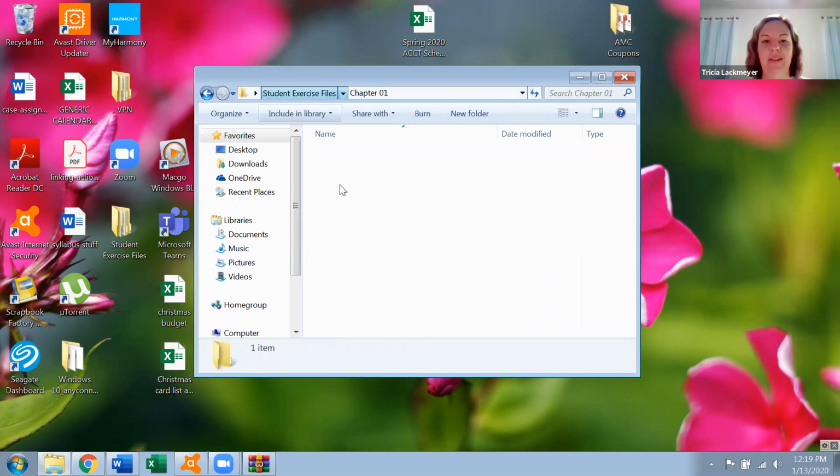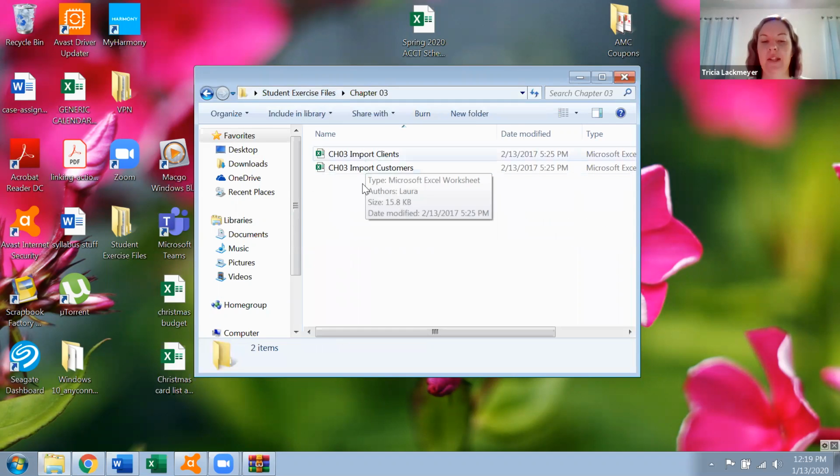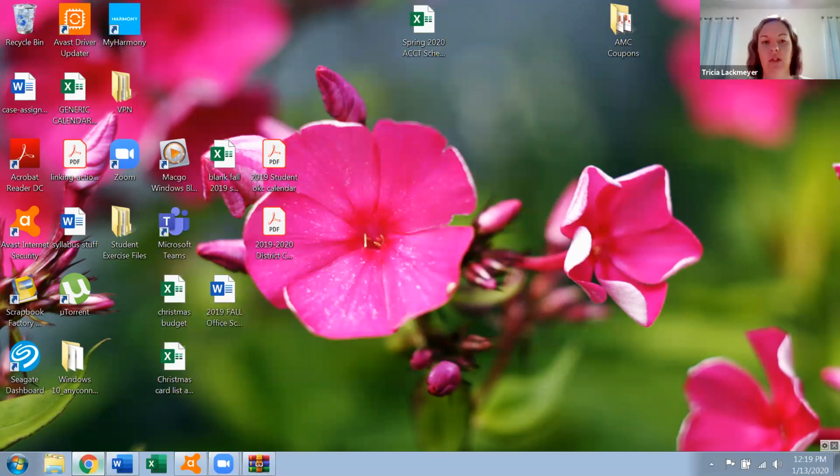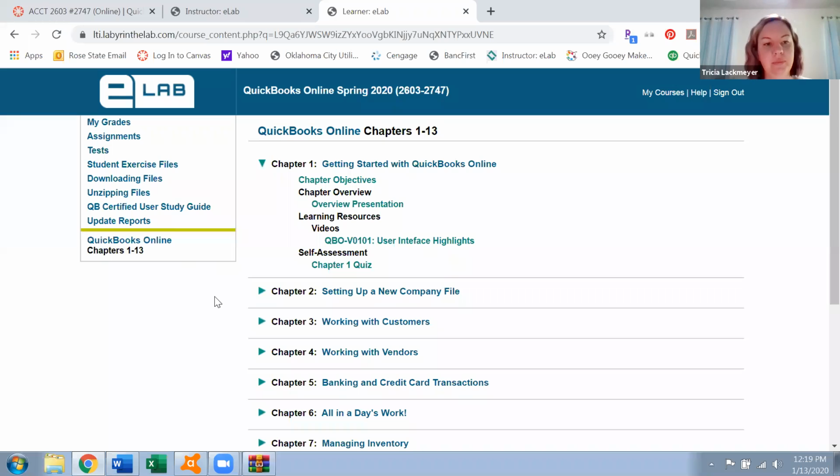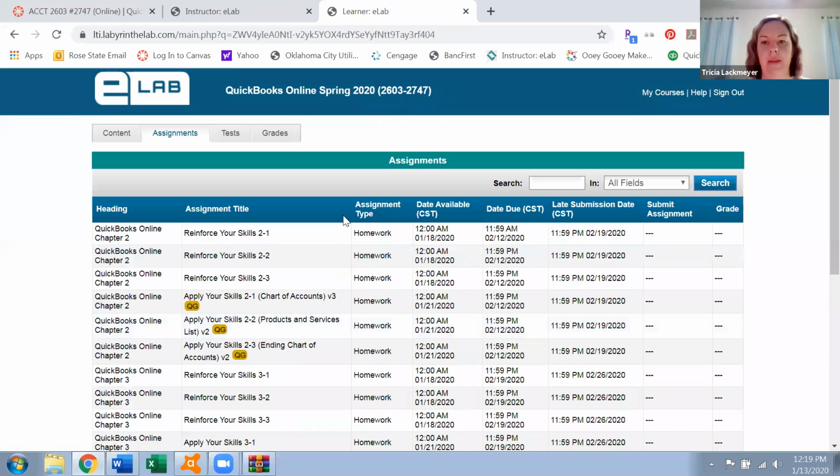And so now I have these. Chapter 1 doesn't use any. Chapter 3, you have a couple of Excel files that you'll need to use within QuickBooks. So just make sure you save those to your computer, somewhere that you can easily access, My Documents, desktop, wherever you want to save them. So make sure you save those before you get started. I think that's about it. That really walks you through. Again, from here, I can click on assignments and get back into the eLab where I have a list of all my assignments.